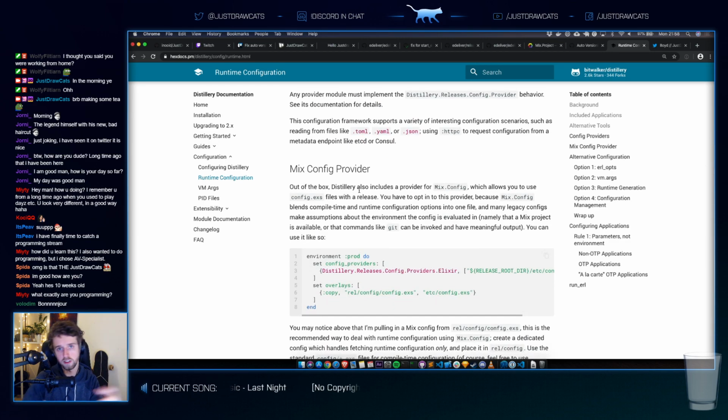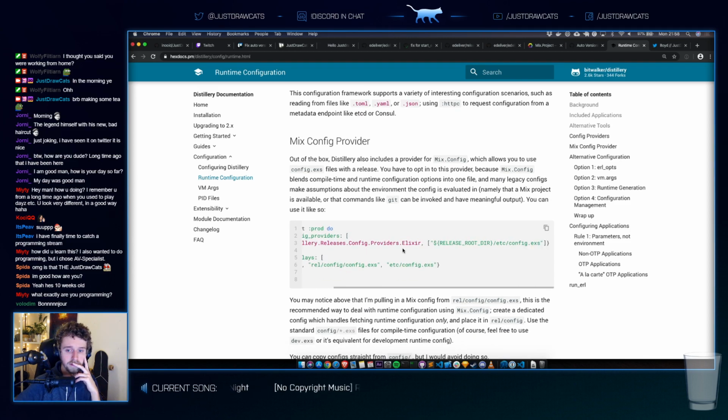So if you just include an EX file, it's a little bit faster. But what you basically say is take this provider and open this file on boot time. So at the boot of your application, it opens this file and does all the runtime stuff. And then you have an overlay that basically says, copy from this file to this file.